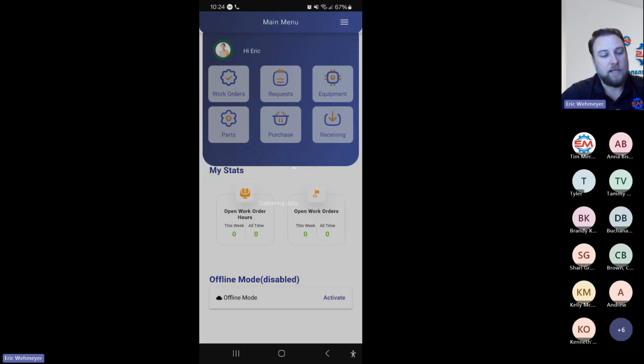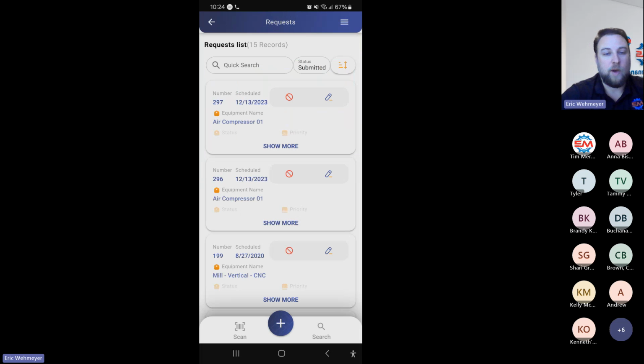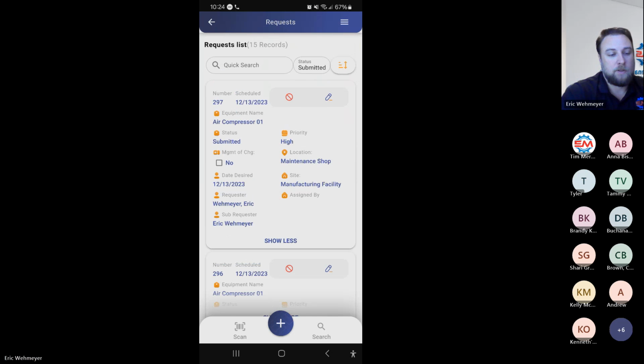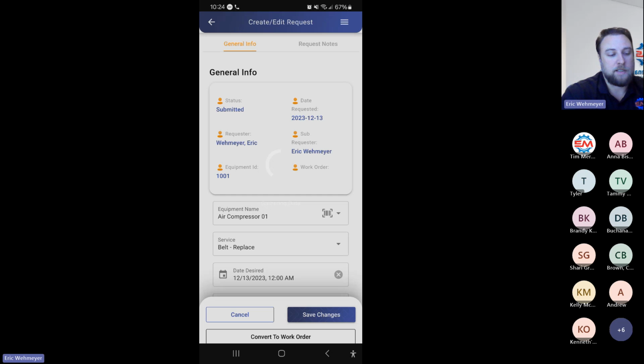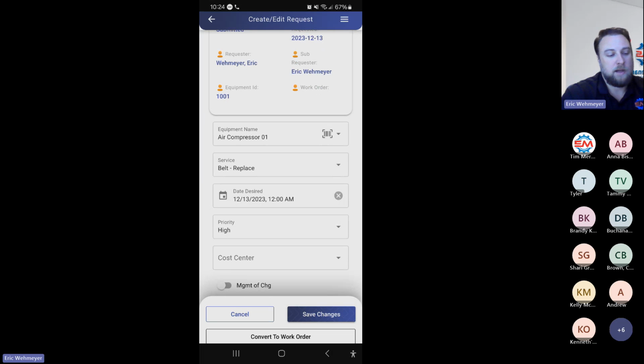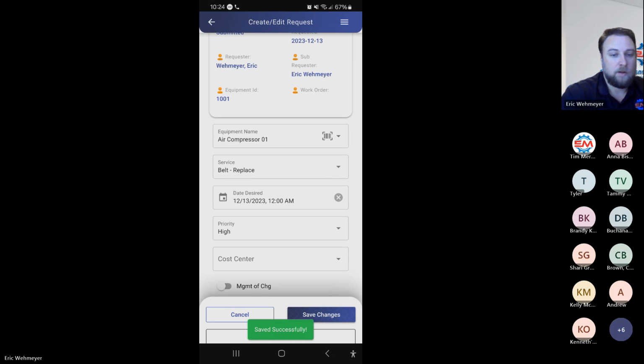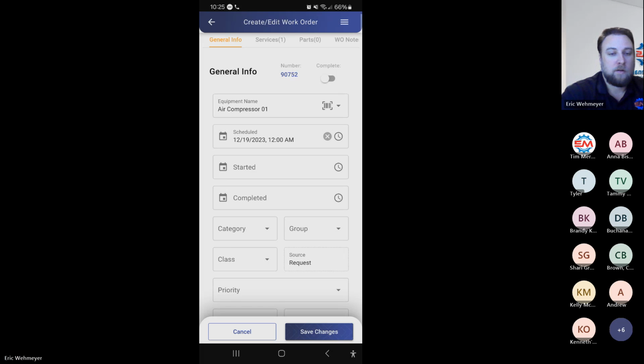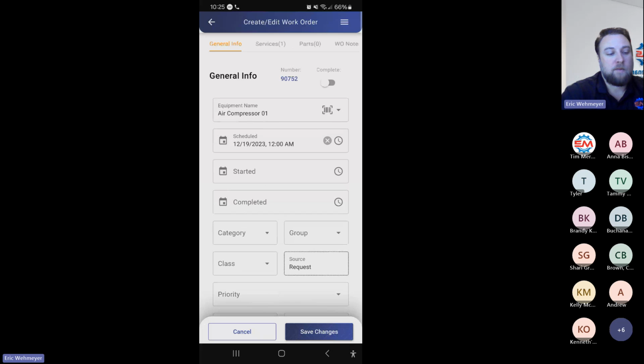So that's the work order section. You can also view all the work order requests that have come in from requesters. And to convert this request to a work order is as simple as opening up the request, viewing it, and at the bottom of your screen, you'll see convert to work order. Once I've converted it to a work order, that button now becomes a go to work order button. So I click on go to work order, and now I can finish filling out this work order.